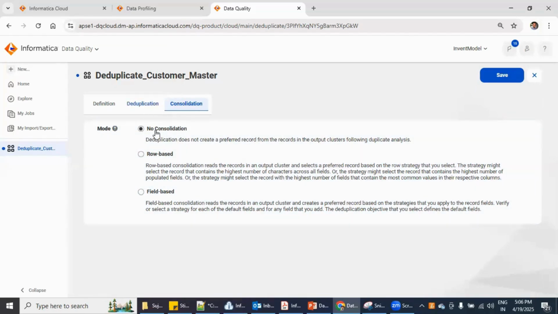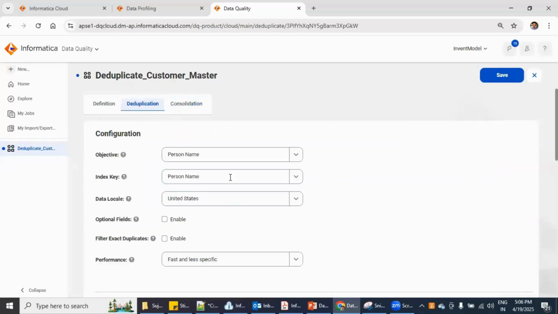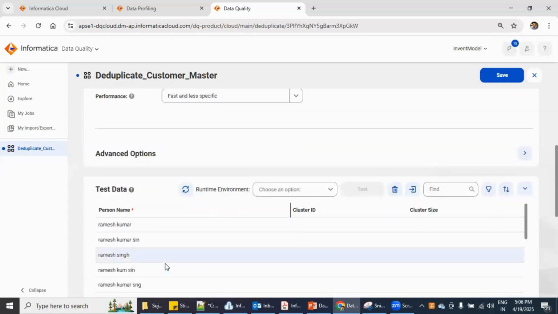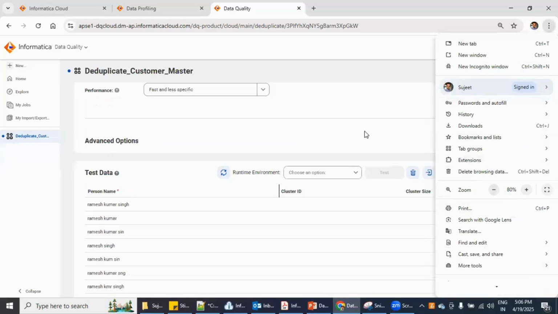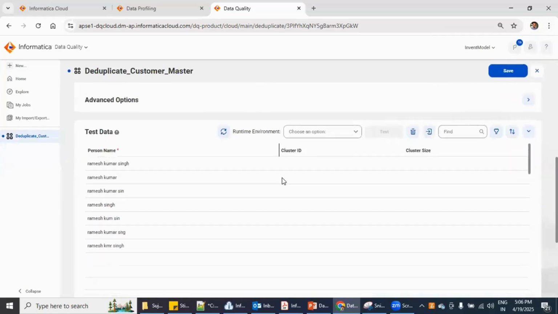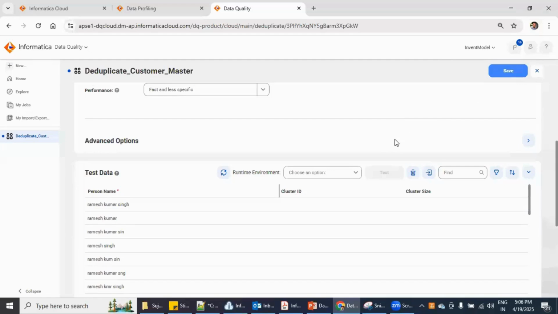Okay. So that is fine. By default, it will be no consolidation. So until you want to make a master record, don't select others. Okay. So for testing this matching strategy, we are selecting here fast and less specific. And here we have given enough test records. Then let's start. Now we can save it.